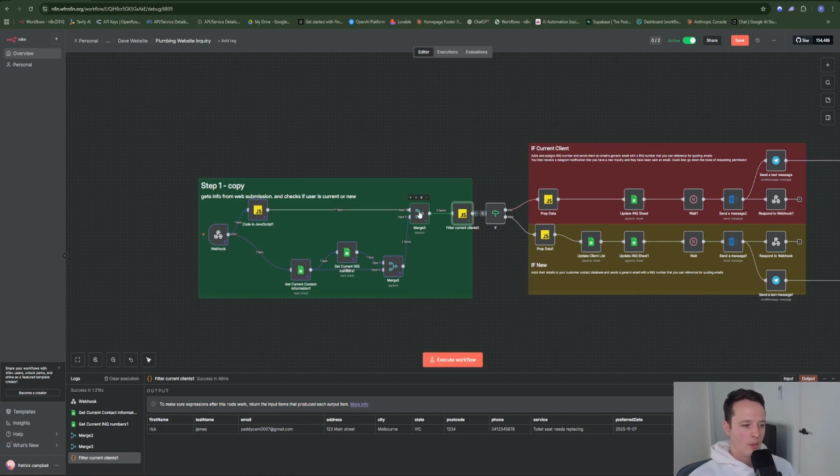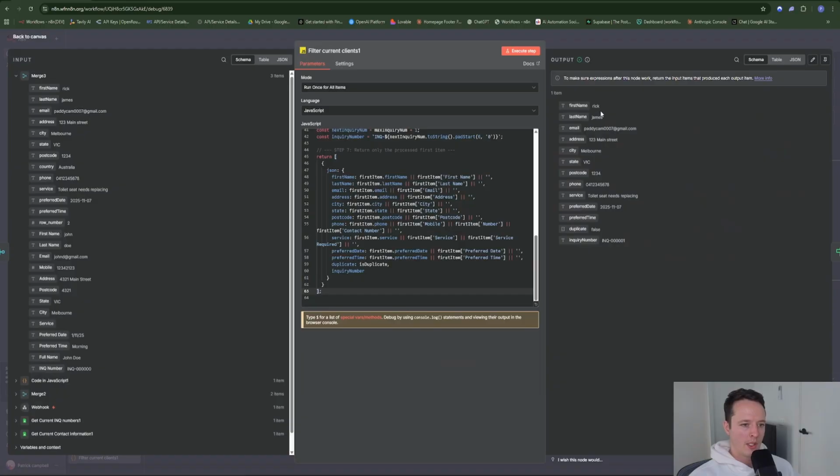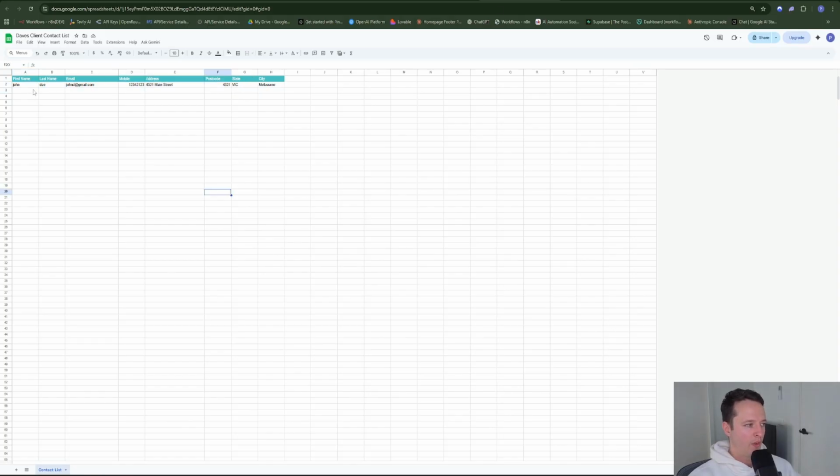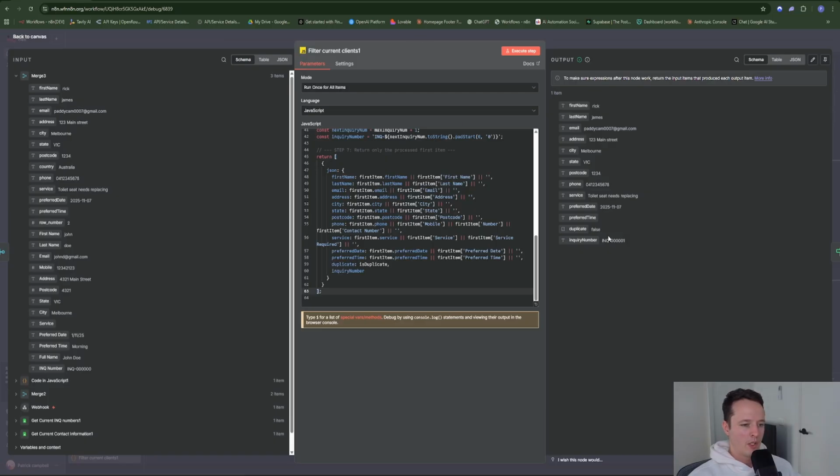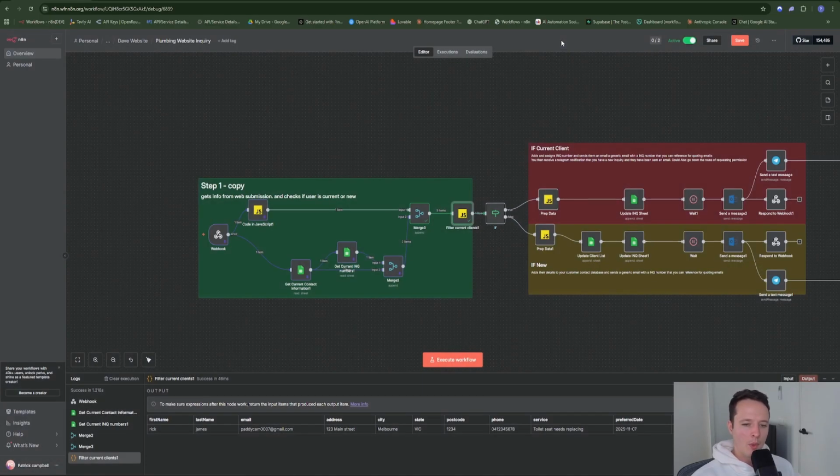So we can just go back to here really quickly and we can see his name's Rick James. That's his email, his address. And what it's doing is checking whether or not that information is currently in our contact list, which it isn't. And so as a result, it's returning a result of false for the duplicate here, which is awesome because we need that a little bit further down to be able to put it through the right pathway.